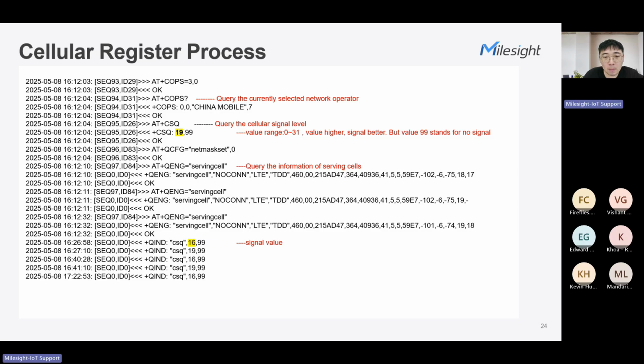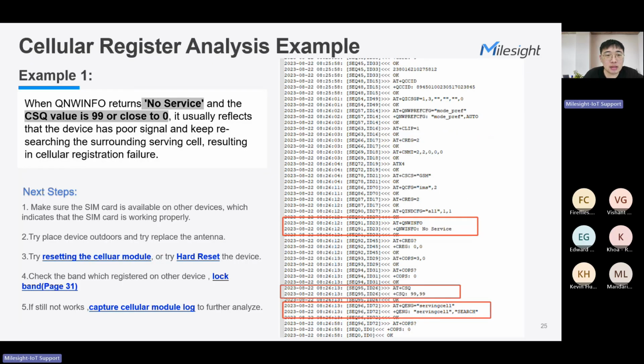And we'll start to analyze cellular logs. Our first example is to check poor signal in the cellular log. If the QNWINFO returns no service, or the CSQ value is 99 or close to 0, then it usually reflects that the device has a poor signal and keeps researching the surrounding serving cells, which will result in cellular registration failure.